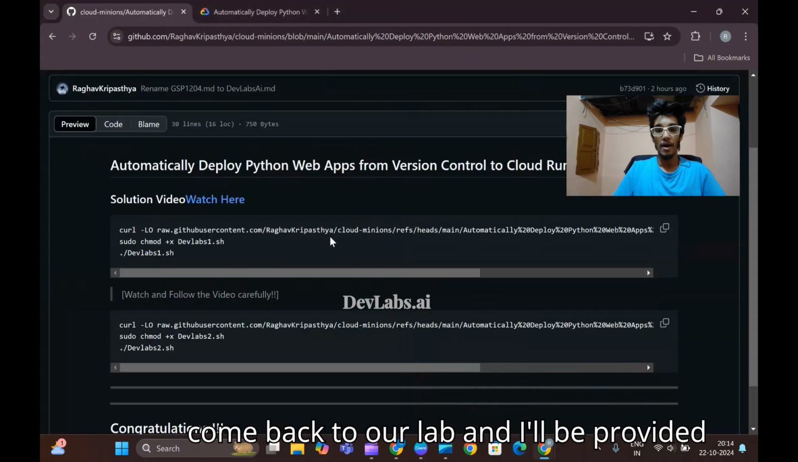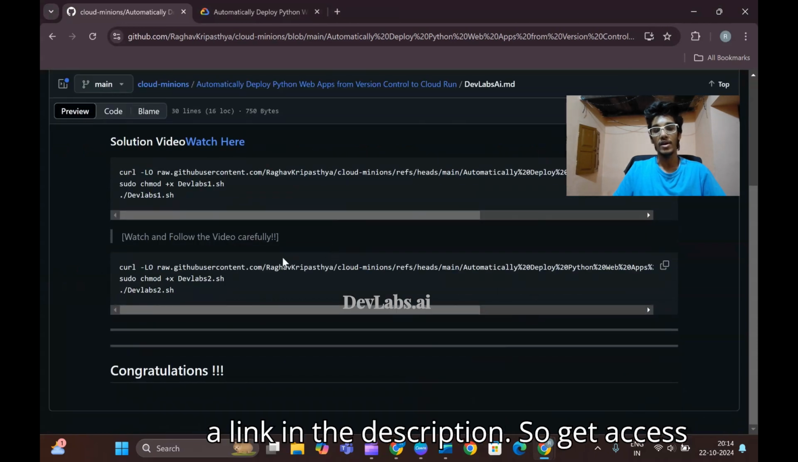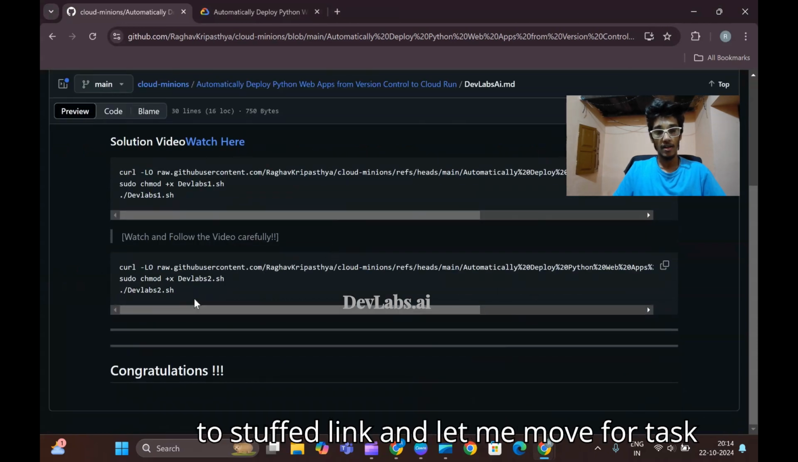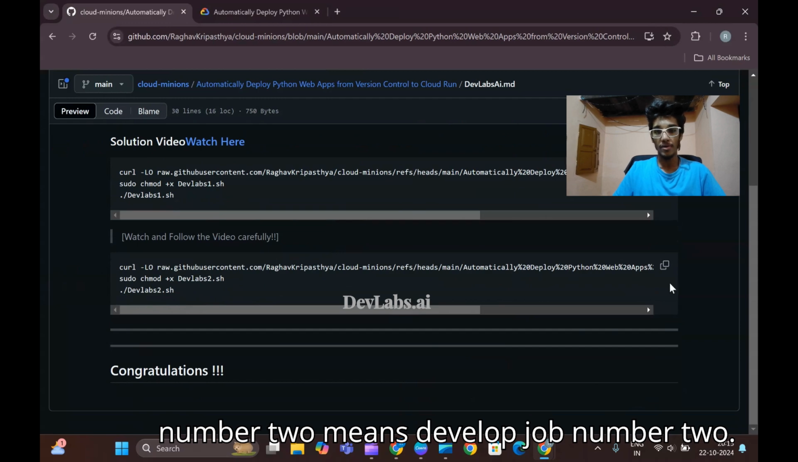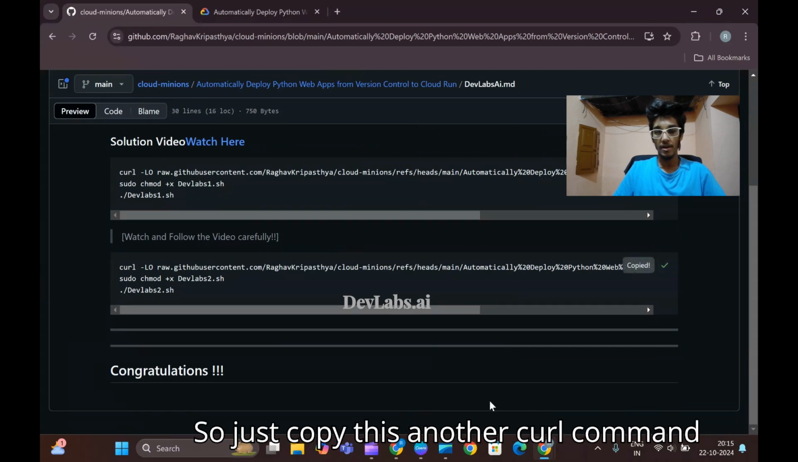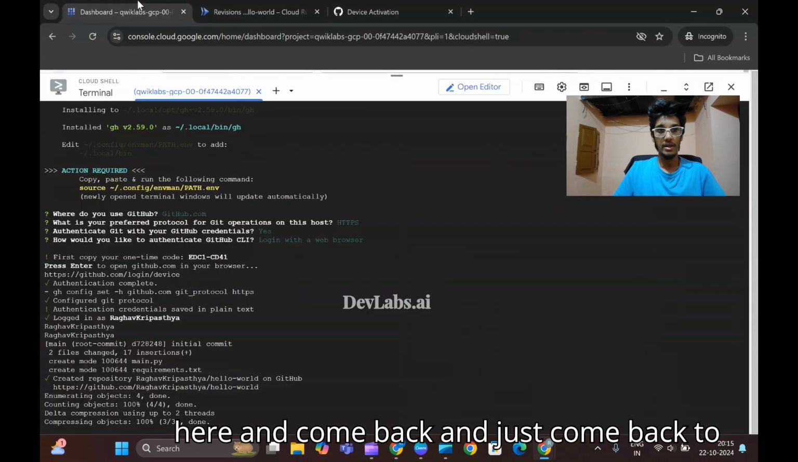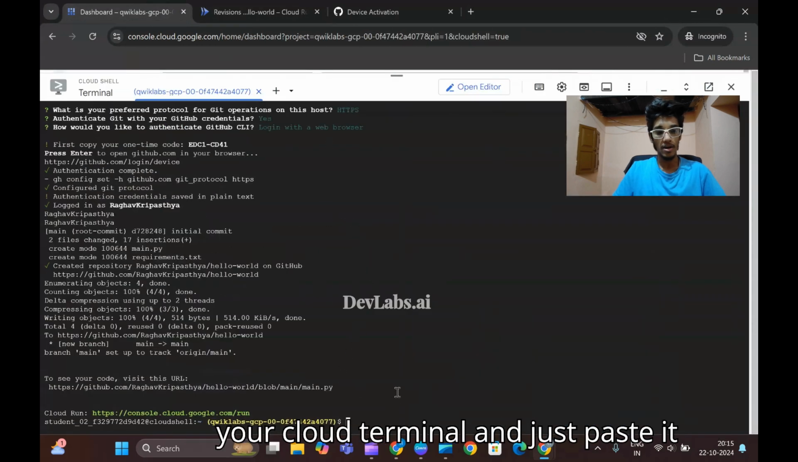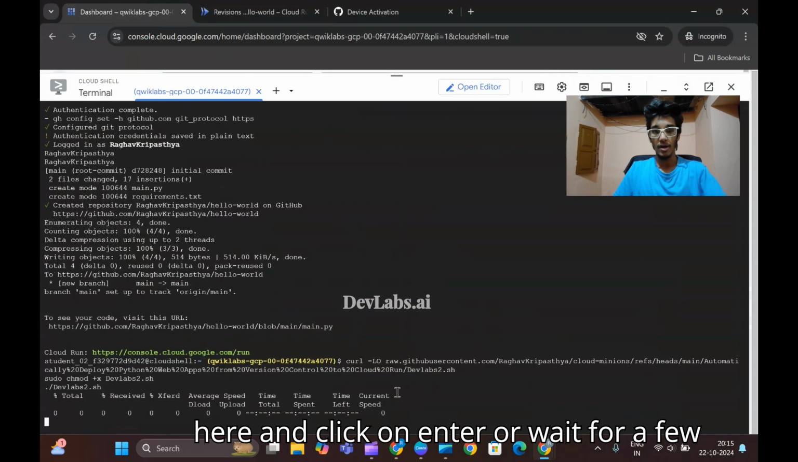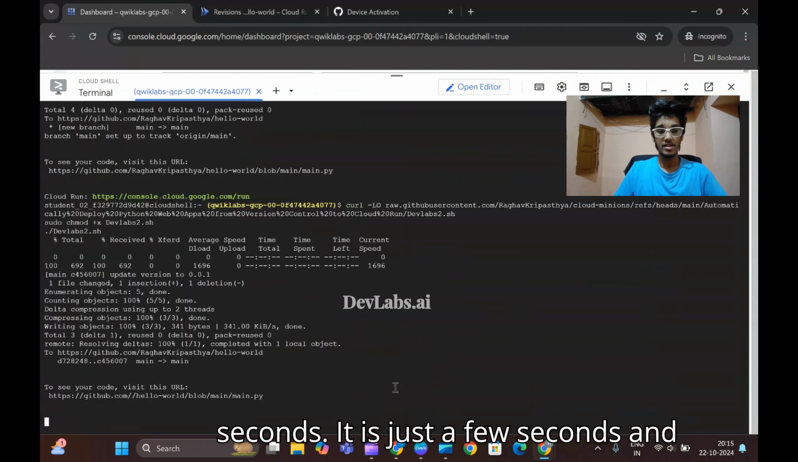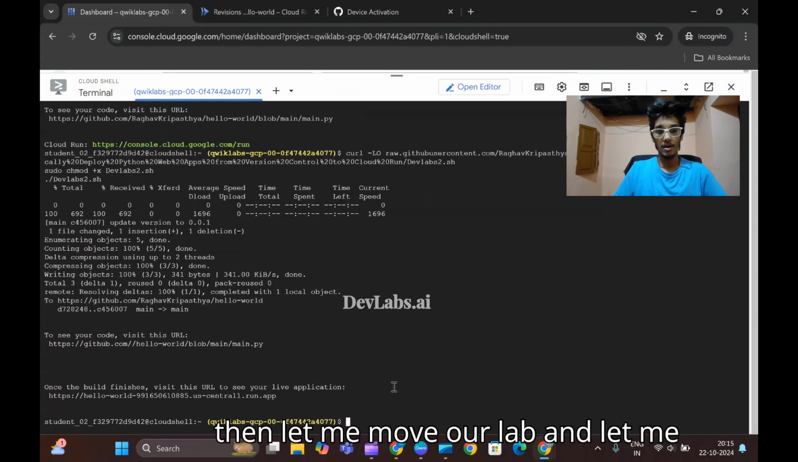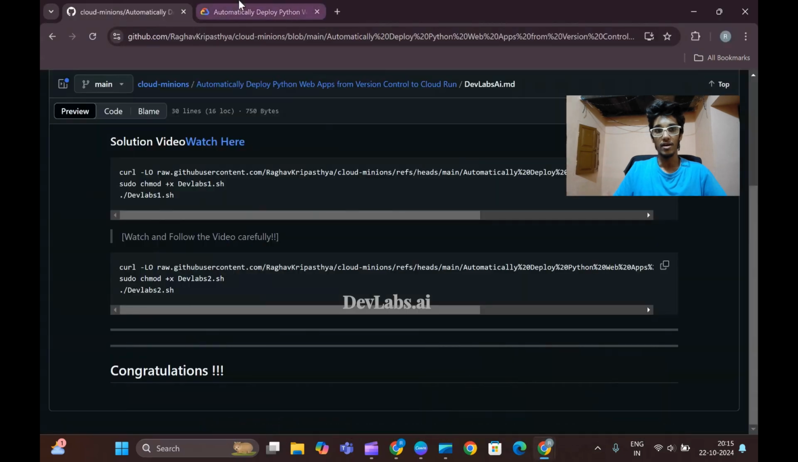Come back to our lab, and I'll be providing the link in the description. Get access to the link and let me move to task number 2. Copy this other curl command, come back to the Cloud terminal, paste it here and press enter. Wait for a few seconds, and then let me go to our lab and check our progress.